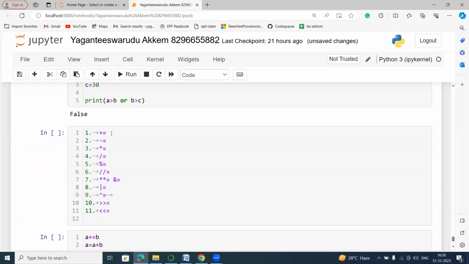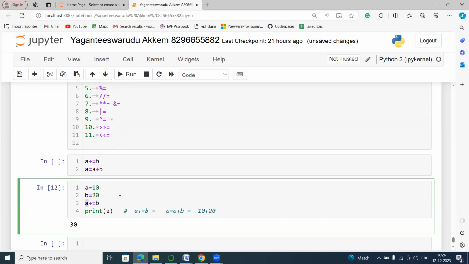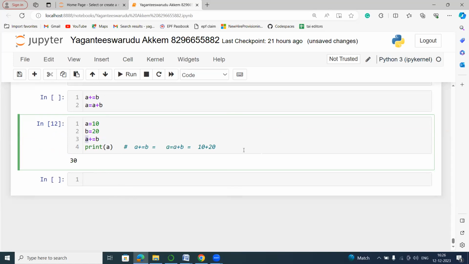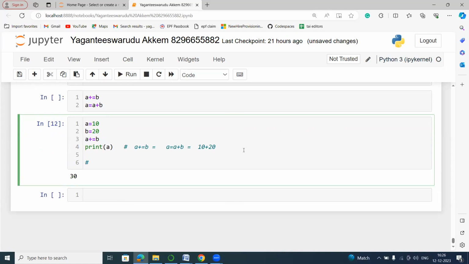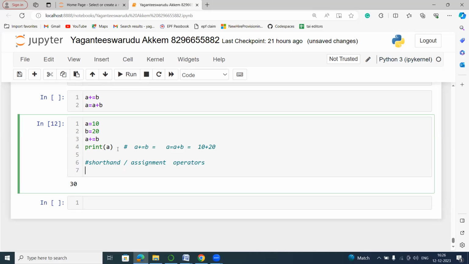Like this, with the same operation, minus equal to means A equal to A minus B, A equal to A into B, A equal to A by B, and so on. Maybe later you can practice all these examples. These are also called shorthand operators. Whenever the left side value and the right side starting value are the same, we can use these shorthand operators or assignment operators. So these are assignment operators.